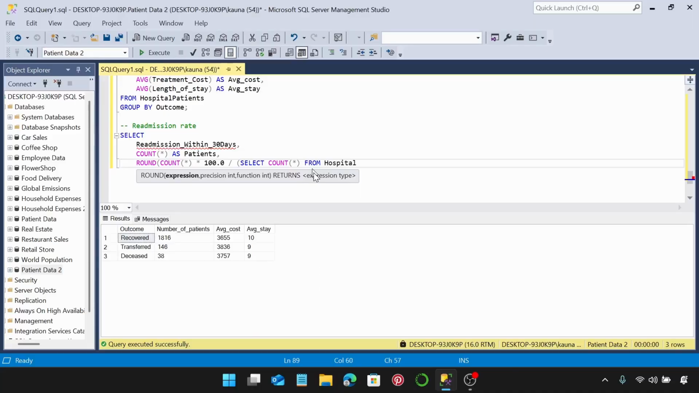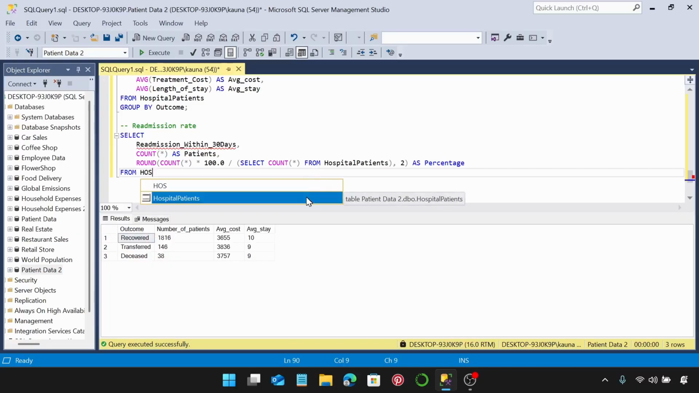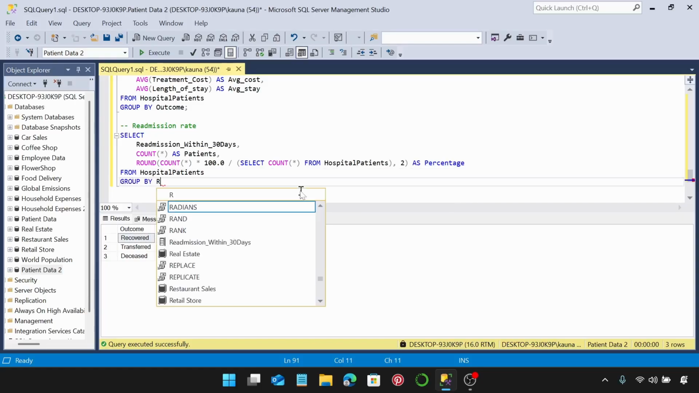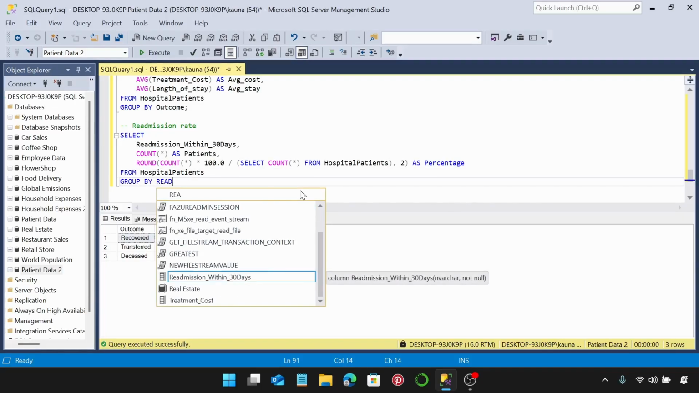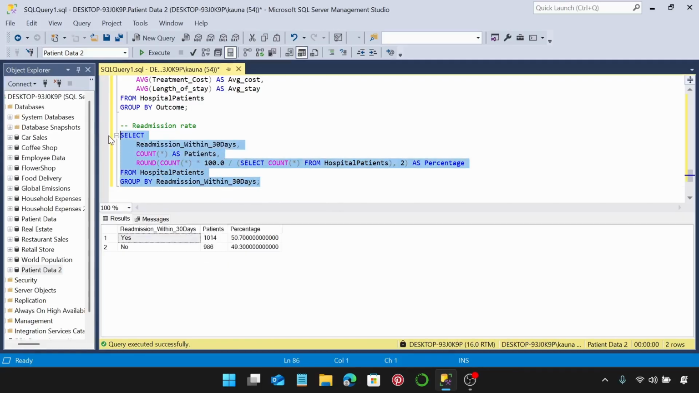Hospital patients, and these are results. We're going to reduce it to 2 decimal places as, let's just write it as percentage, and we're going to reference our table, and we're going to group by readmission within 30 days, and I'm going to run this.